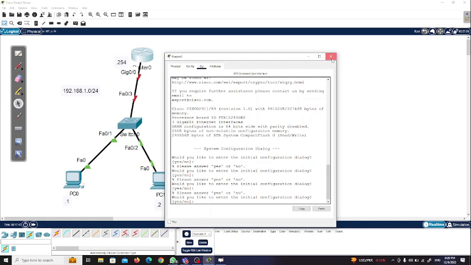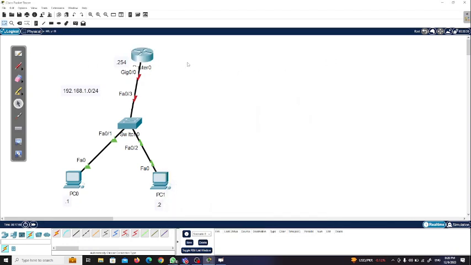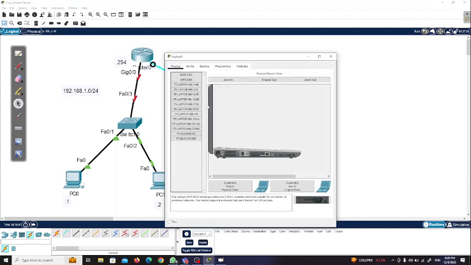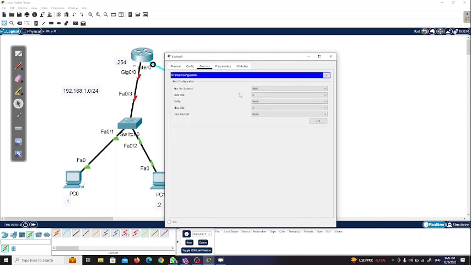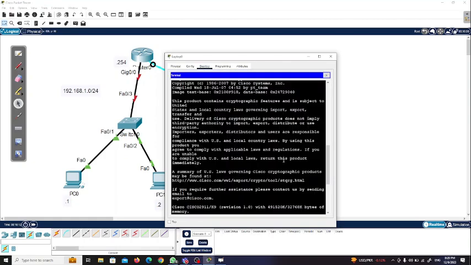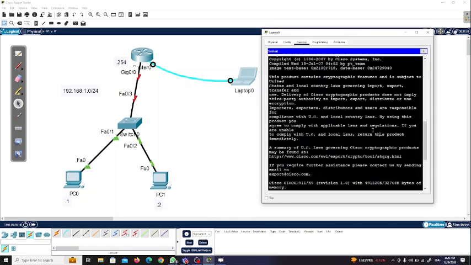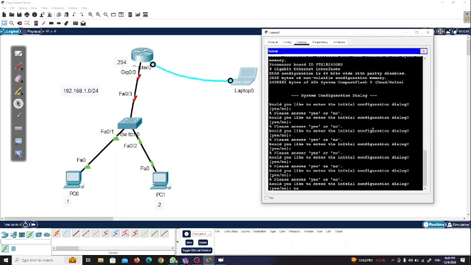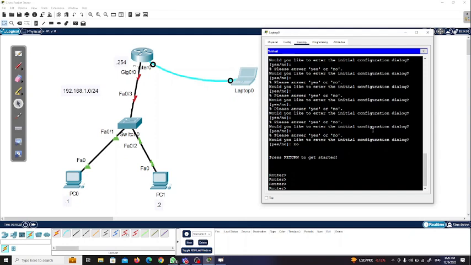Now the normal way of having access to a network device, even in real life, is to make use of a laptop and the console cable. You can take a console cable, connect to the laptop here, connect to the console port of the router here, and then from the laptop you go to desktop, you go to terminal, and you click OK. So now you have access to the command line interface of the router using the laptop, and this is what you will be doing in real life. Okay, I already explained all this.